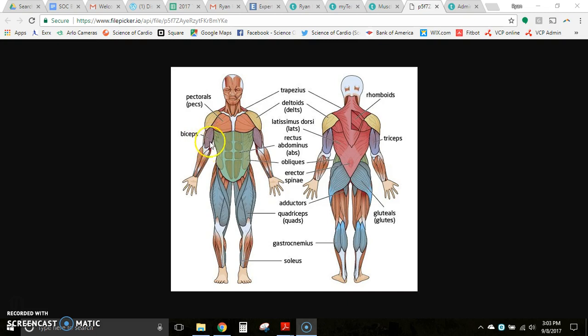And you have your biceps. Everybody knows the biceps. They're on the front of your arm. You have this neck muscle here on the side and the back of your neck called your trapezius. One on each side. Your deltoids or delts are the big ball on your shoulder.